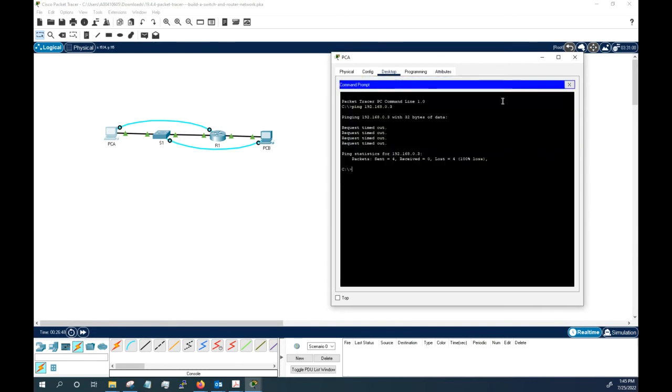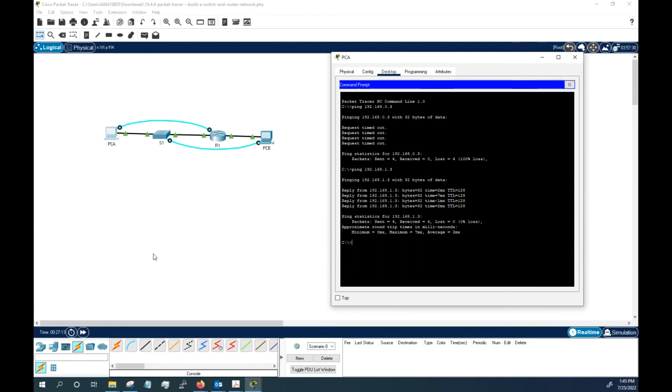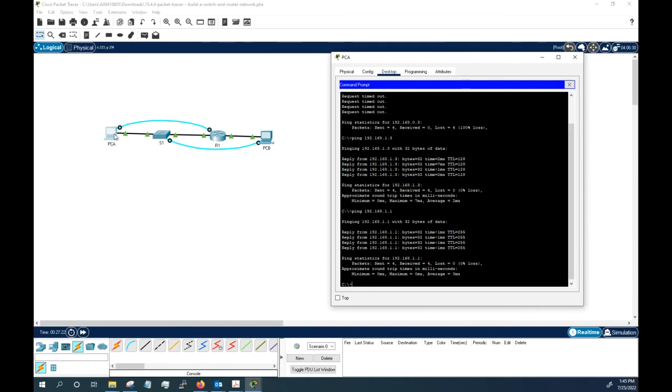Close my terminal, open up my command prompt. I'm going to ping 192.168.1.3. That is PCA, 1.3, right? So I'm actually going to ping myself, my own PC, the one that I'm actually on. All right, the default gateway for PCA is 1.1, so I'm going to ping 1.1. 1.1 is going to take us from this PC through this switch, and it's going to ping this router right here, if you see my mouse moving.